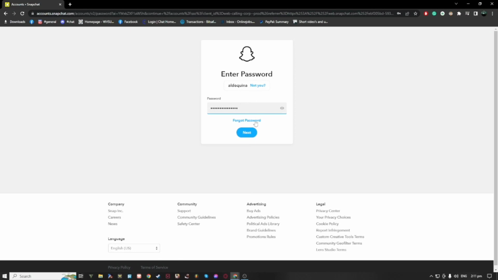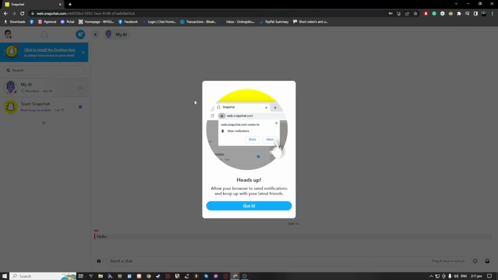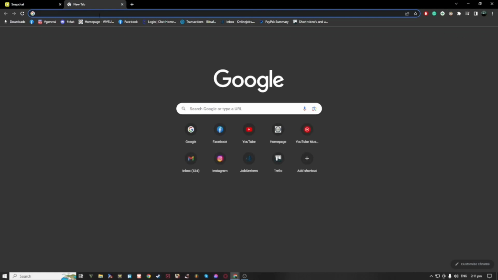So once you have typed in your password, click on next, and once you have clicked on that, you will have a message that you will need to confirm your account in your phone. But since we don't have any phone, we need to do this.